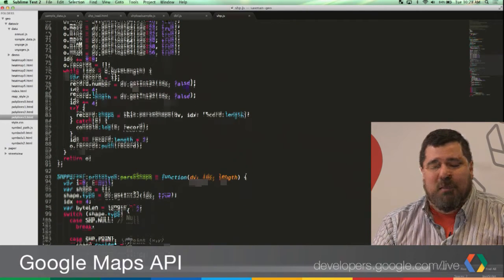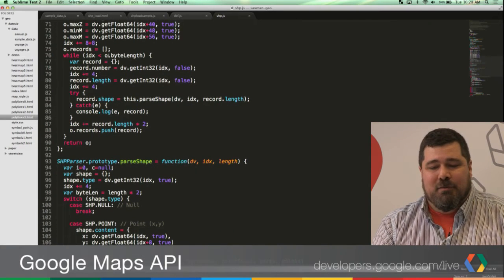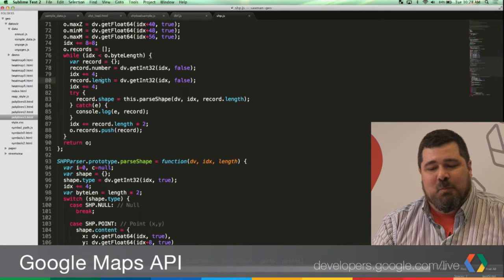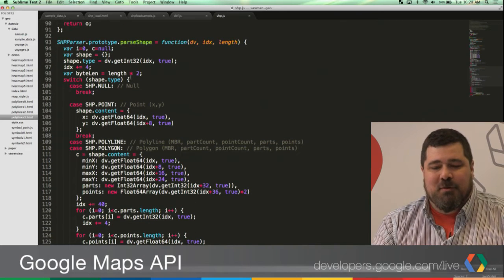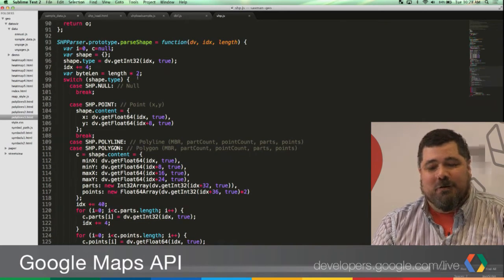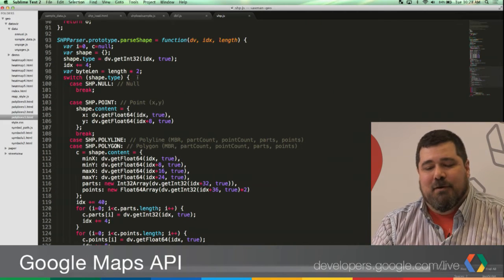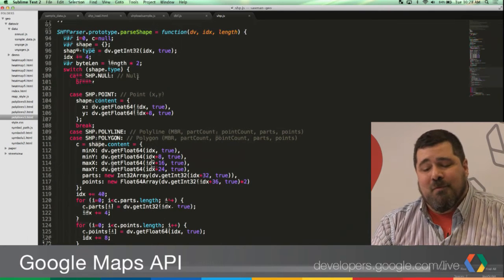And then you're parsing through each record. You've got a record number, you've got a record length, and then parsing out the shape. Here we have a whole parse shape function, but basically it's parsing out the x and y coordinates, and if there are any other coordinates, the different coordinates there as well. So other coordinates would be things like altitude.